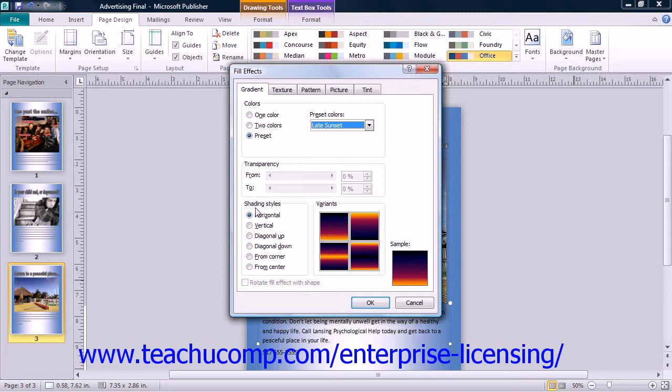Next, in the Shading Styles section, choose the option button for the style of gradient you prefer. For each selection you make, you will see 2 to 4 variations of that style shown in the Variants section. You can then click on a specific variation that you prefer. To then apply the selected gradient, click the OK button.